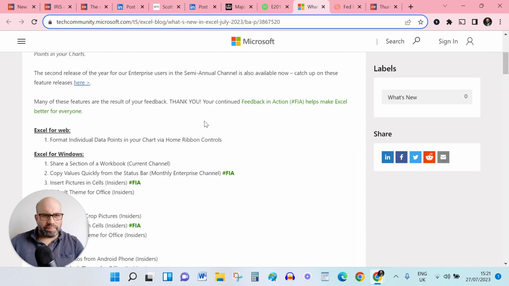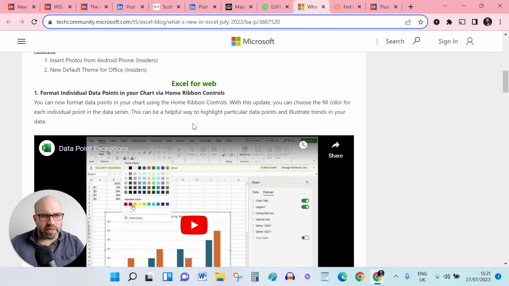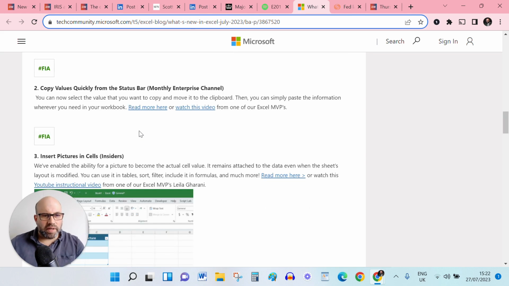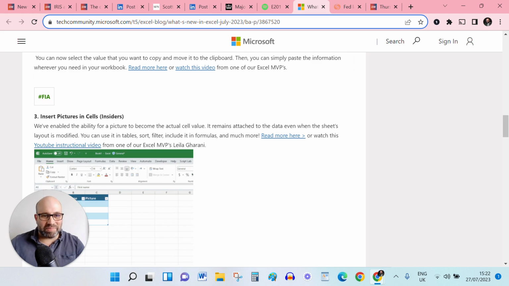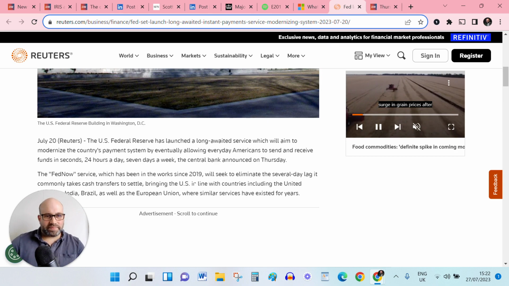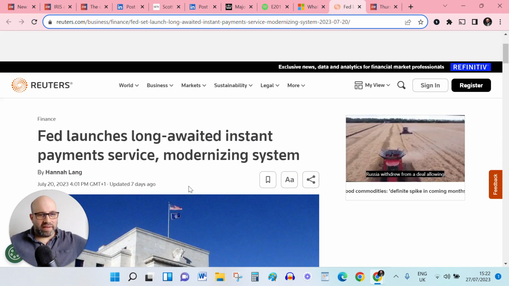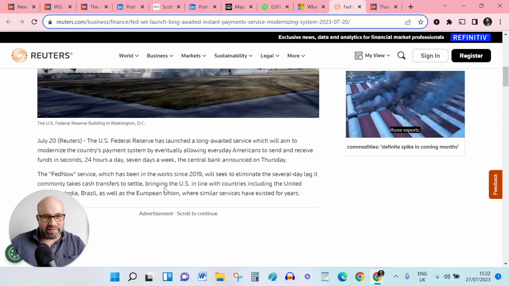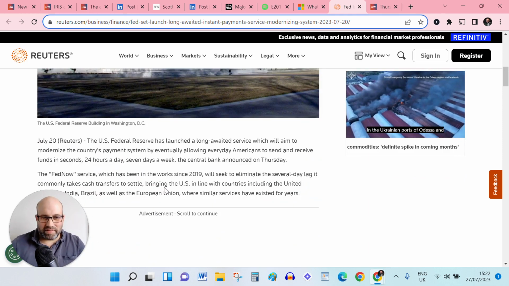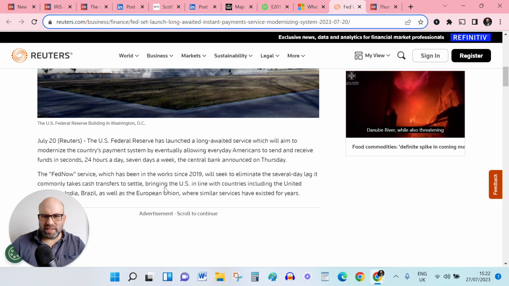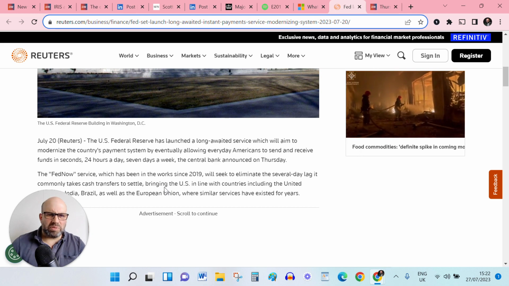What's new in Excel? Changing gear a little bit here, but yeah, I like this one. Share a section of your workbook. Insert pictures into cells, bit of Airtable stuff there. That's good. And finally, the Fed. They've launched their long-awaited instant payment service. So this allows everyday Americans to send and receive funds in seconds, 24 hours a day, 7 days a week. Should we tell them or not?